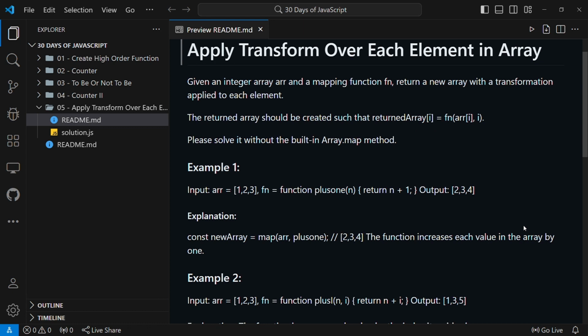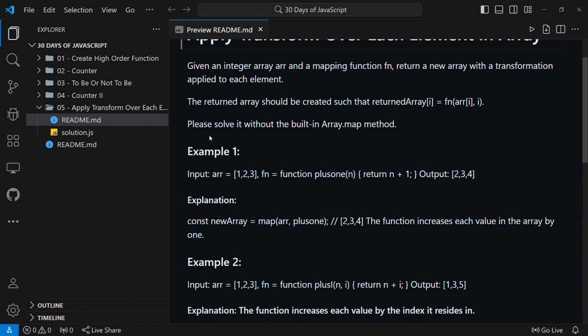Today's challenge says, given an integer array and a mapping function fn, return a new array with a transformation applied to each element. The returned array should be created such that each index is equal to that function called with that array item and that index. We'll see how we'll solve this. And you are told that you must not use the Array.map method.